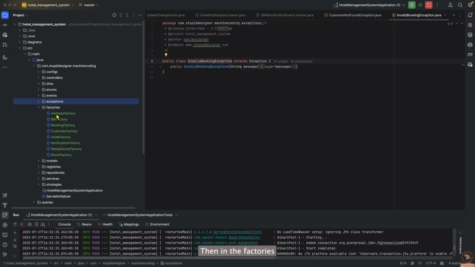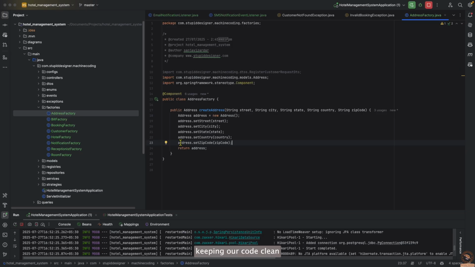Then in the factories, we have all the factories. Factories are used for creating the objects. By doing this, we are using the factory design pattern here. This is used for keeping our code clean, so that all the instantiation happens here in factories only. There should be no place in our application where any object is created other than these factories.